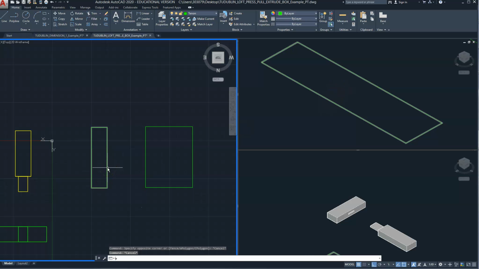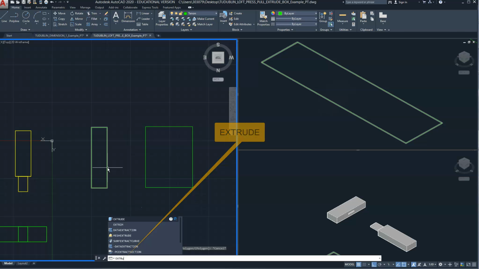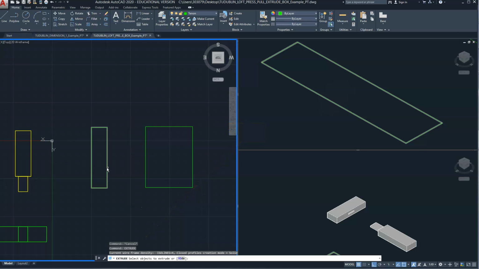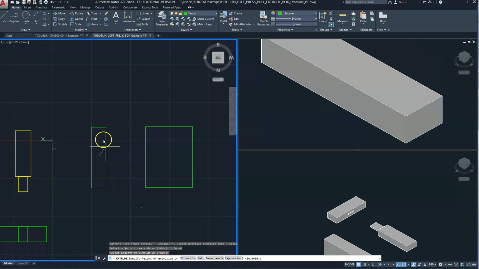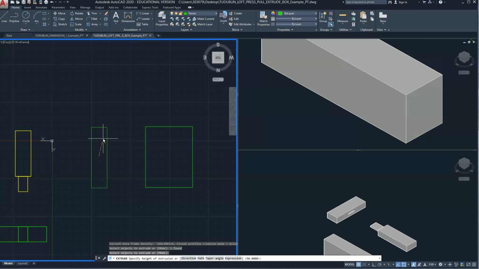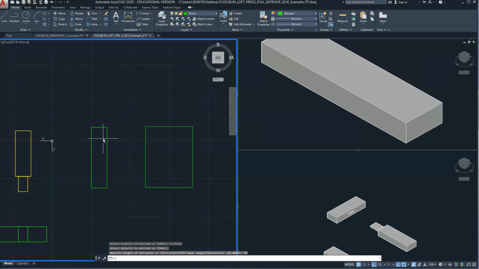So extrude. I just pick my polyline and right click to enter, and now I can put in whatever height I want, say 50 mil. Okay, so that's my polyline.